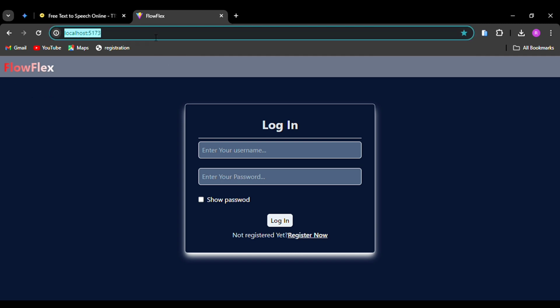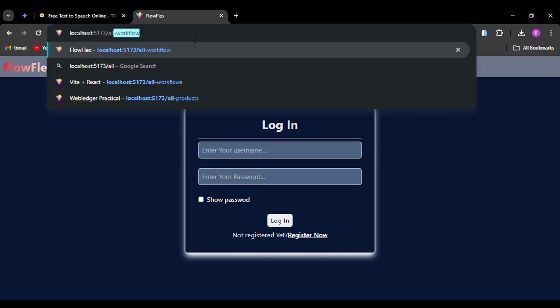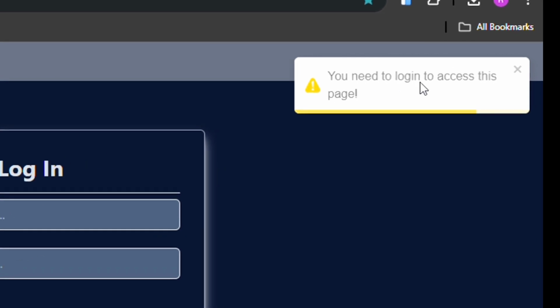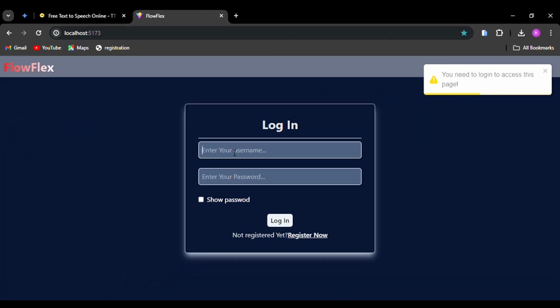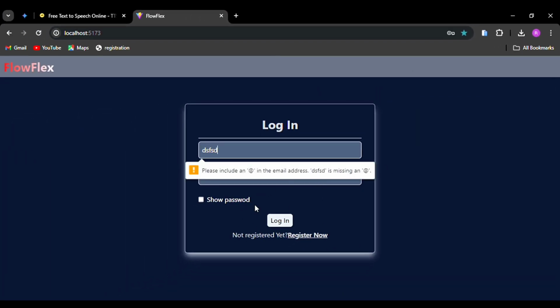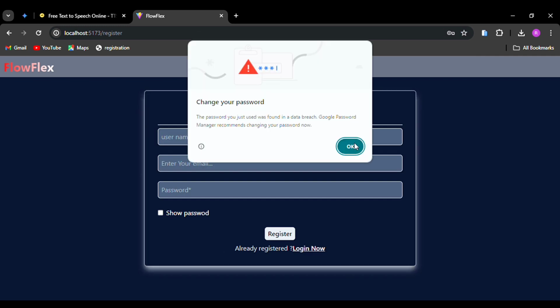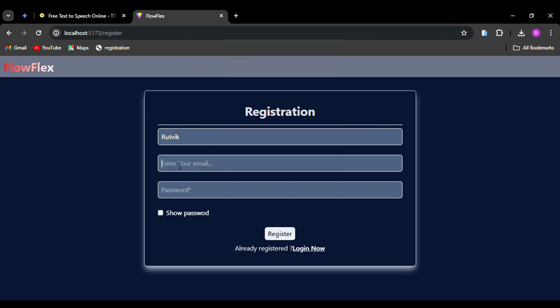This app has protected routes, so that no one can access routes directly. You must be logged in. First of all, let's look at the login and registration page. These forms come with validations, so you have to fill in the right information.